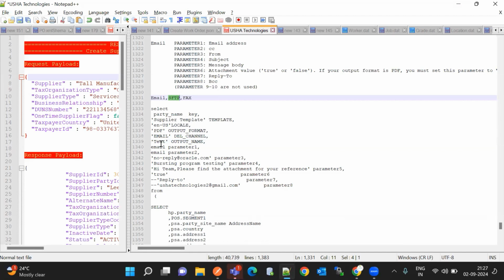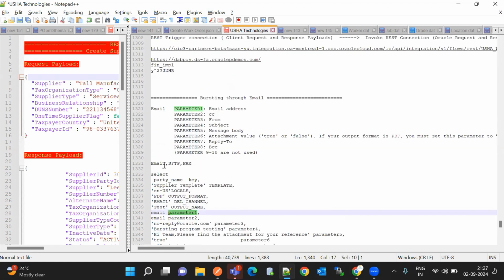Okay. Now we give the output name as test. When you get the file, the file name is test. Okay. And I'm giving the parameters. As I just told, for each delivery channel we have specific parameters. Let's say, for example, in this case we have 10 parameters. Out of that, 8 parameters we are using.